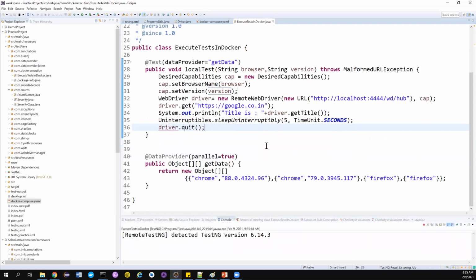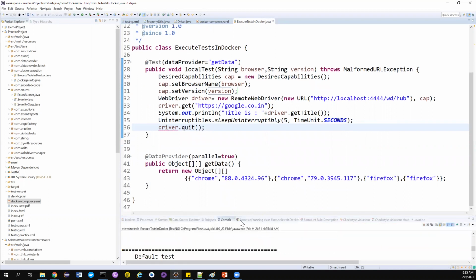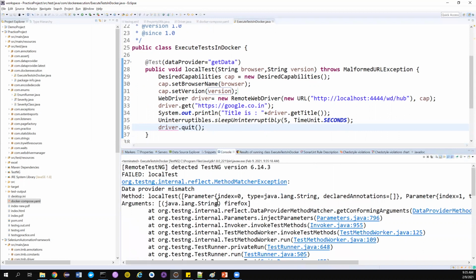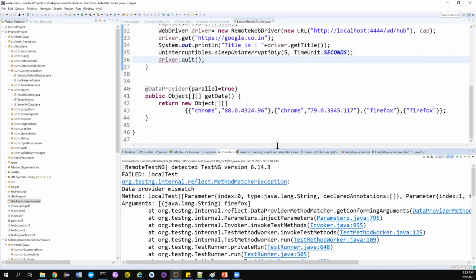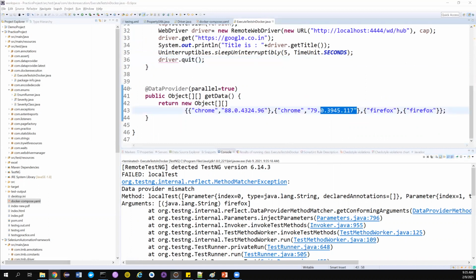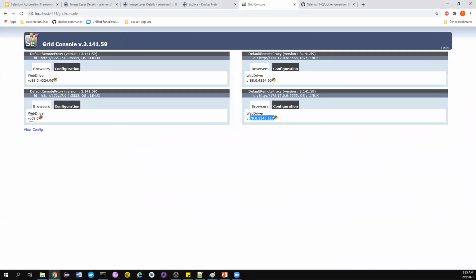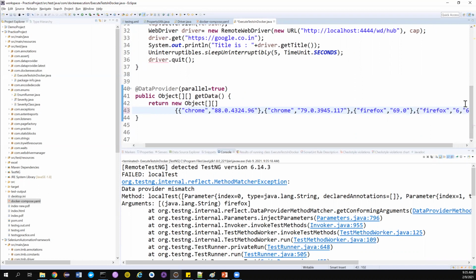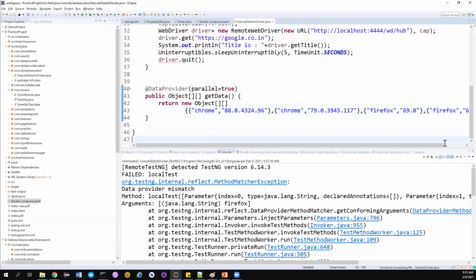Again, guys, I'll come to the Docker Compose file, but before that, I just want to tell you how this works. Okay, there is some failure, it seems. I think we have to give some version for Firefox as well. So maybe I'll choose 69.0 and give it here. Good, so everything looks fine now.